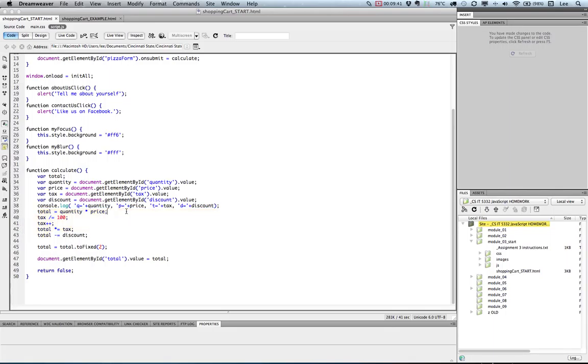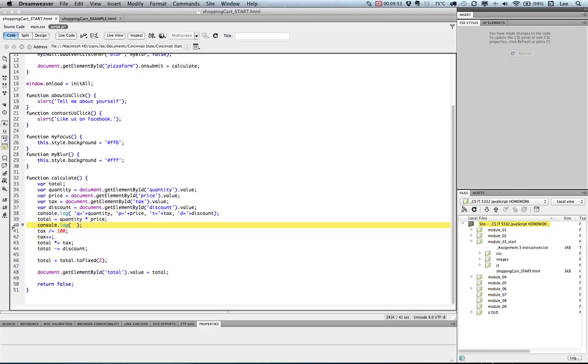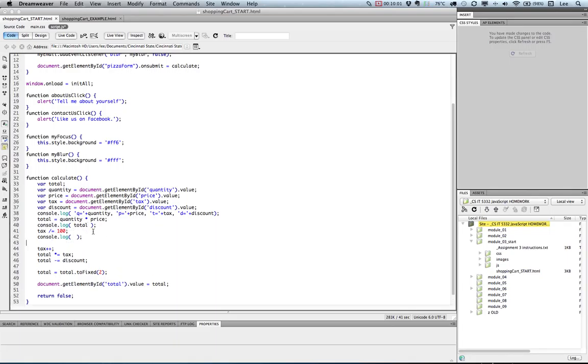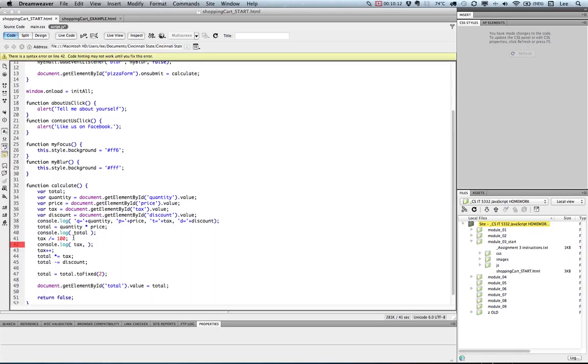So I'm going to put in some console.logs. I think I'll copy that so it's not so hard to type all of this. It doesn't take quite so long. So we'll say total after the tax, and we'll say tax, and let's put in here divided by 100.